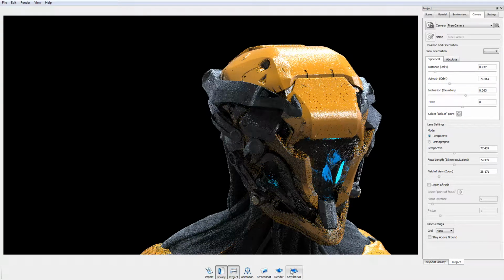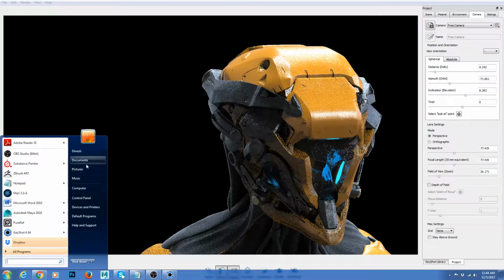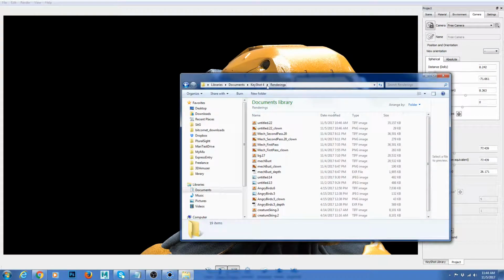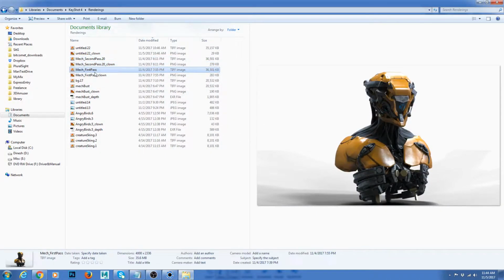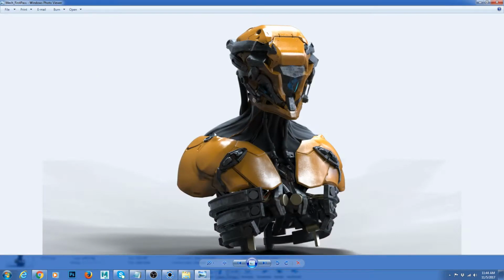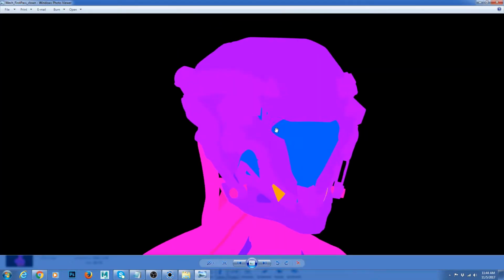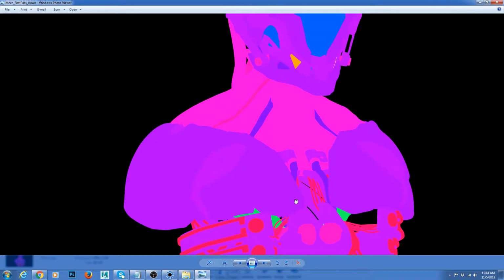So once I'm done with that and after I render it, I'll show what I have. I'm going to my documents. It will be in your Keyshot renders folder. So it's right there, my second pass. And my first pass is here. If I click on it, you could see it comes with a transparency, and you could see the clone pass. The clone pass gives different colors for each material.